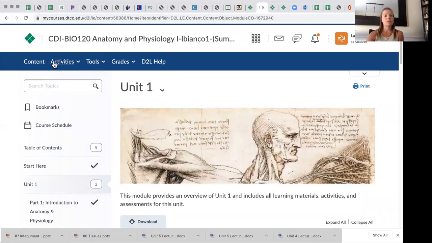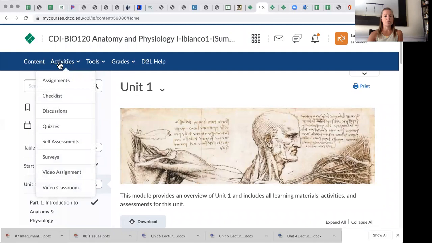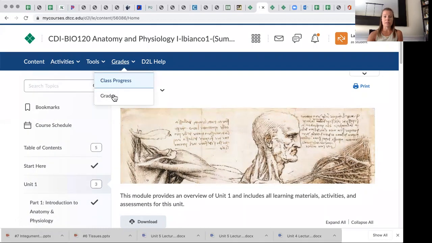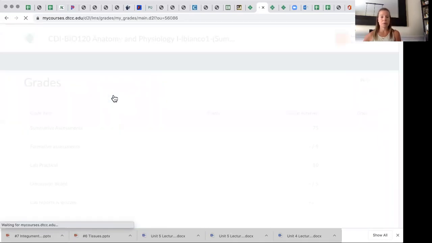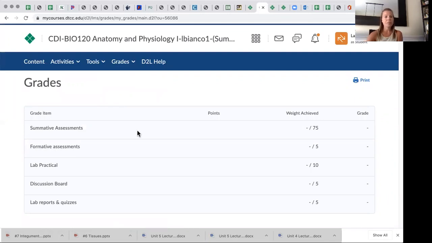Okay, and one final really important thing that's up here on the navigation bar. So right now we're in the content area. I showed you what can be found under the activities section. The other really important area is the grades, and this is where you can access your grade book. So right now, you can't see any grades in here because you haven't taken the class yet and completed any assessments, but there are various categories, and within each category, you'll find specific items.